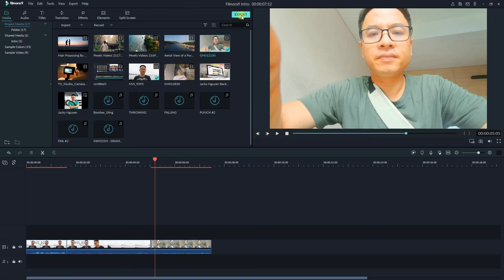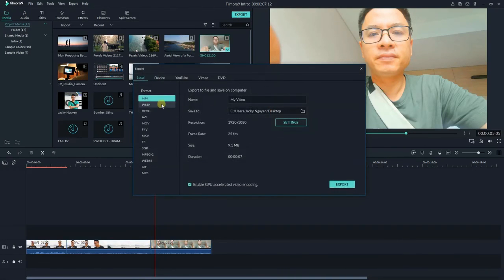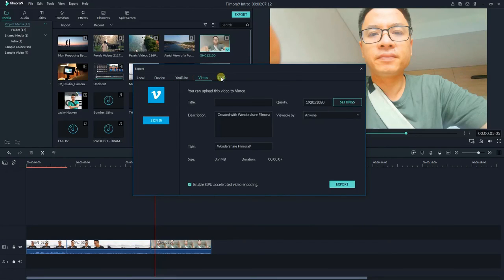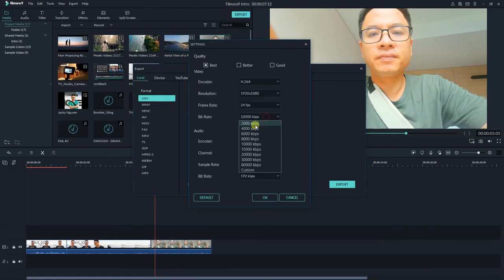Finally, once you've finished your editing work, Filmora 9 lets you export your project into different formats and devices. For uploading video to YouTube or Facebook, you can select Local, MP4 and select the frame rate you want to export and click OK to start rendering.